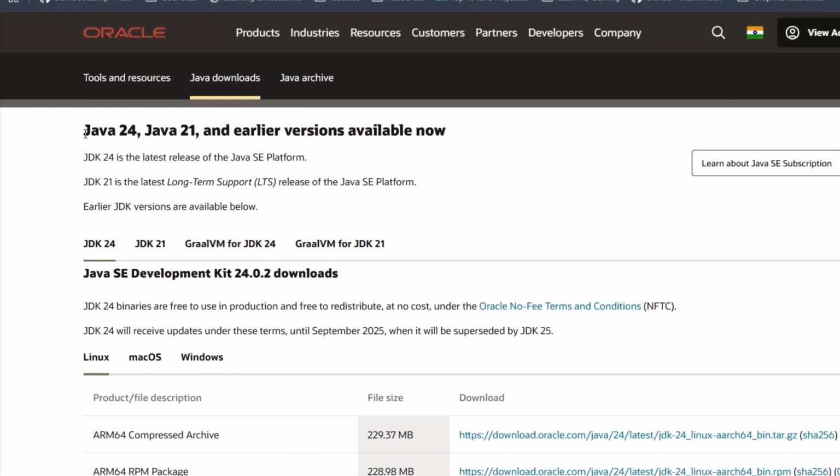You can see there are multiple versions, 24, 21, and a lot more. So what you need to do is pick an LTS version. LTS is long term support. So this version would have the least amount of bugs, and even if you face any bug, then the Java team would be there to fix it as soon as possible. Let's head over to JDK 21.